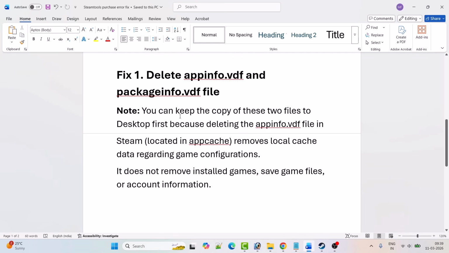Now please take note, you can keep the backup of these two files to desktop first, because deleting the appinfo.vdf file in Steam located in app cache removes local cache data regarding game configurations. But it does not remove installed games, save game files or account information. So it is safe to delete.